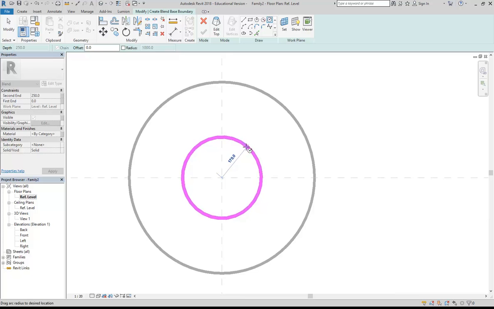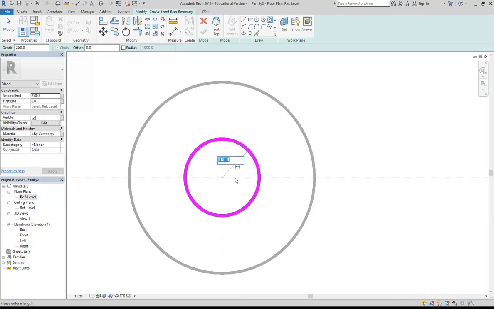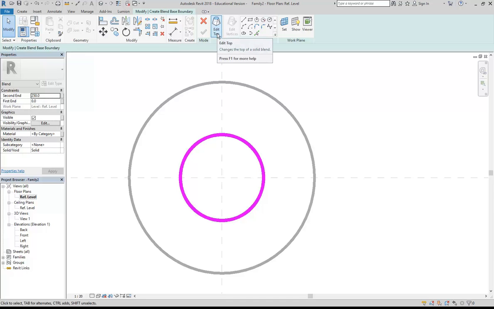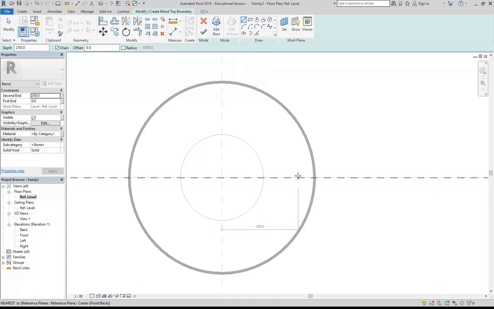So, about that. 160. Maybe I'll make it a bit bigger. And then, so the difference with a blend is that you need to click Edit Top to do a second shape. I'll click that. And then I'm just going to draw another circle.